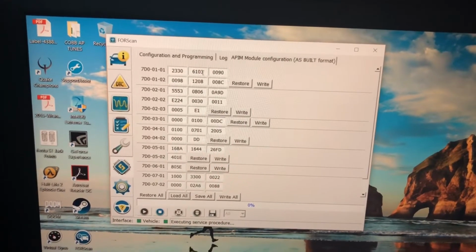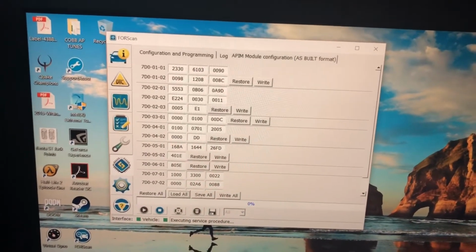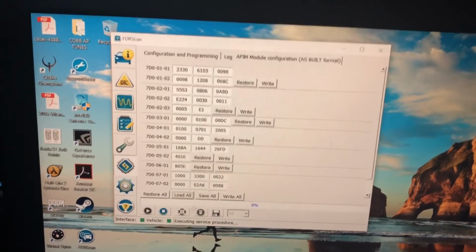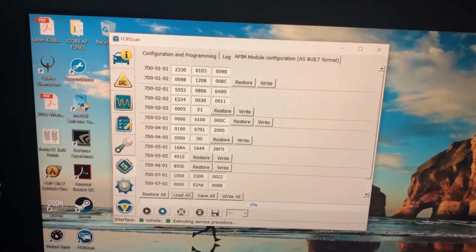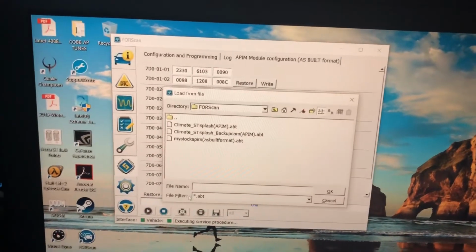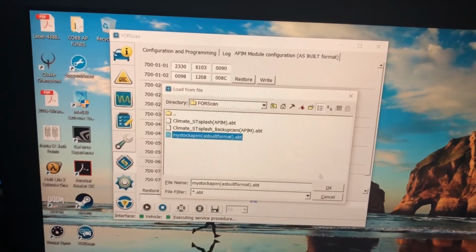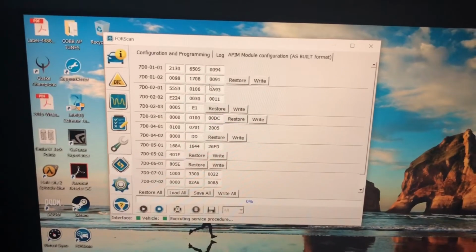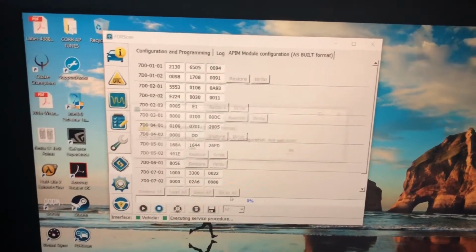So once you have these values loaded, you're going to go to write all. So what we'll go ahead and do, I'll sequence through the whole thing. I'm going to load it back to stock. Okay, we're going to go to write all. So you can see how that checksum value will change.